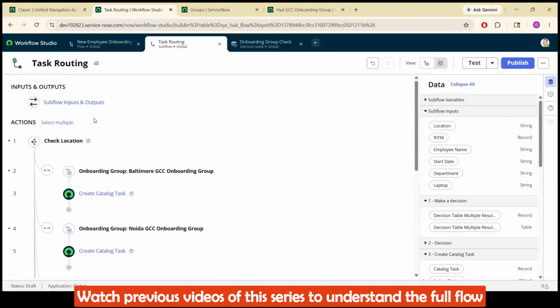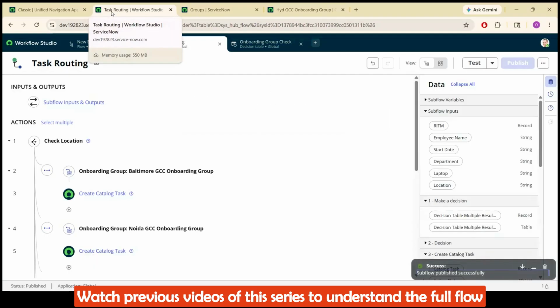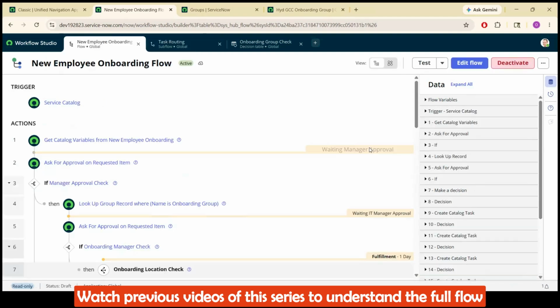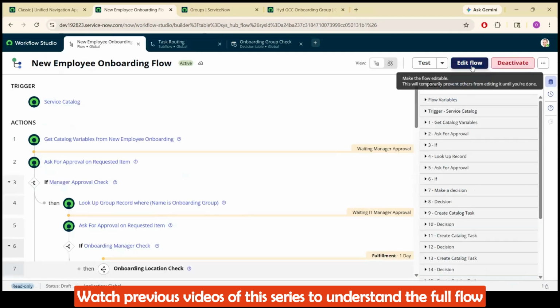So this is our complete logic for this sub workflow or subflow. We have added the inputs and then we have correspondingly created the task based on the location. Okay. And we have used the decision table to do the decision here, to do the switch. So now just click on publish here. It is saved successfully. Go to our flow. Click on edit flow.